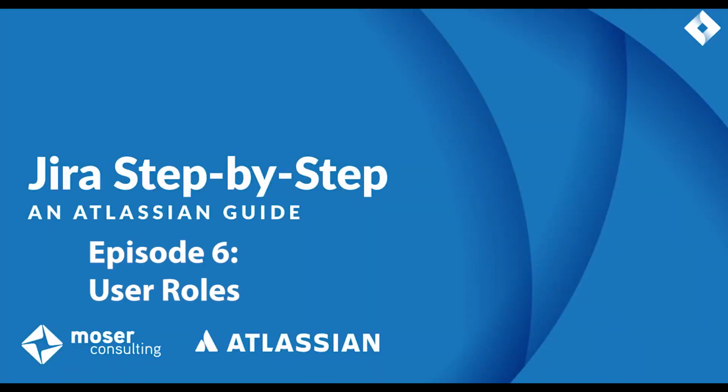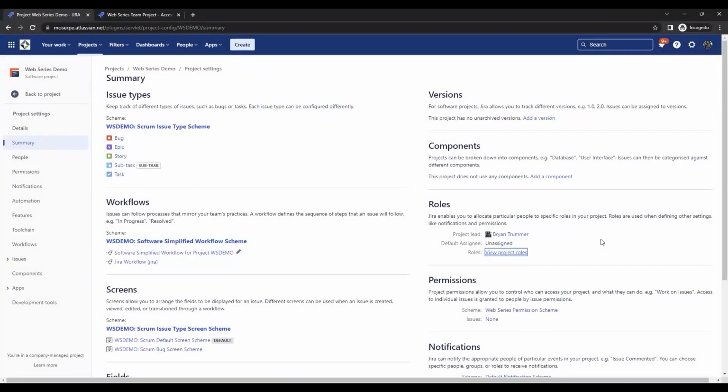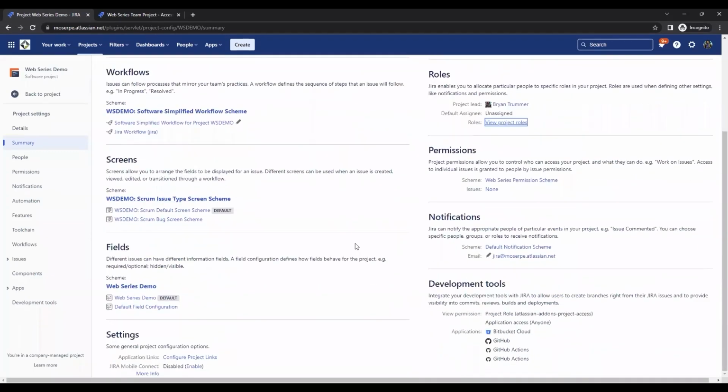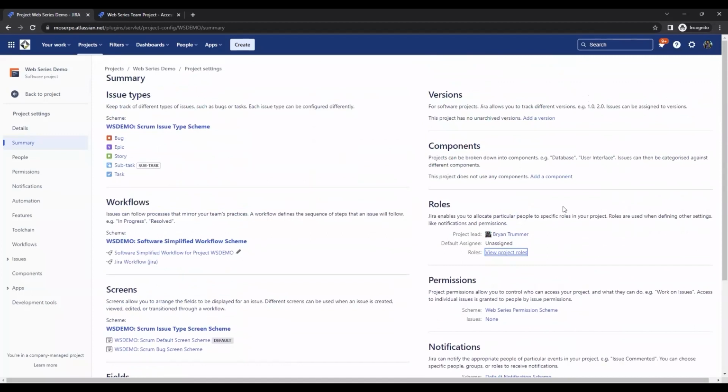And today, we're going to talk about user roles. We're going to talk about user roles and how they work in a company-managed project and how they work in a team-managed project. And hopefully, if you've been paying attention and watching, last episode, I talked about user roles just a little bit. Well, this is where you're going to get all that information and how they work towards your JIRA project. We've talked about issue types, workflows, screens, fields, permissions, and now we're going to talk about user roles.